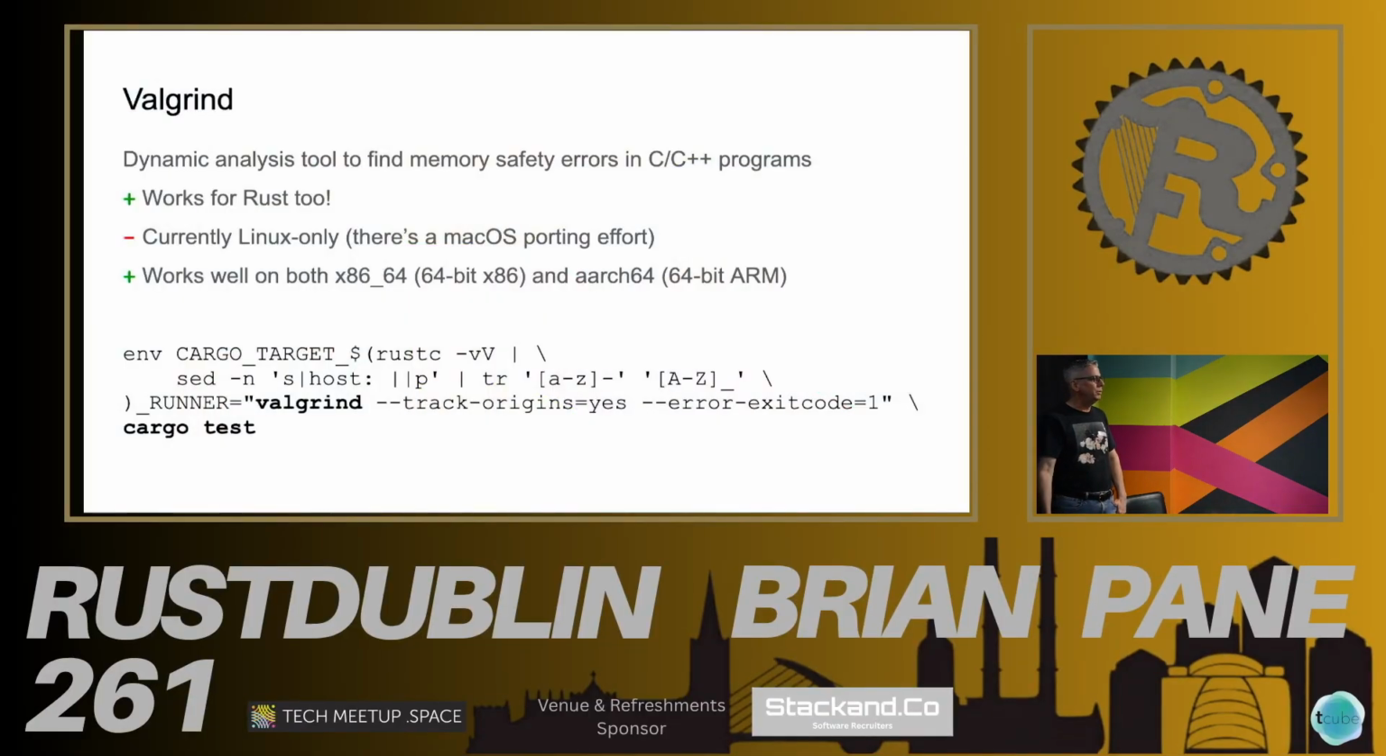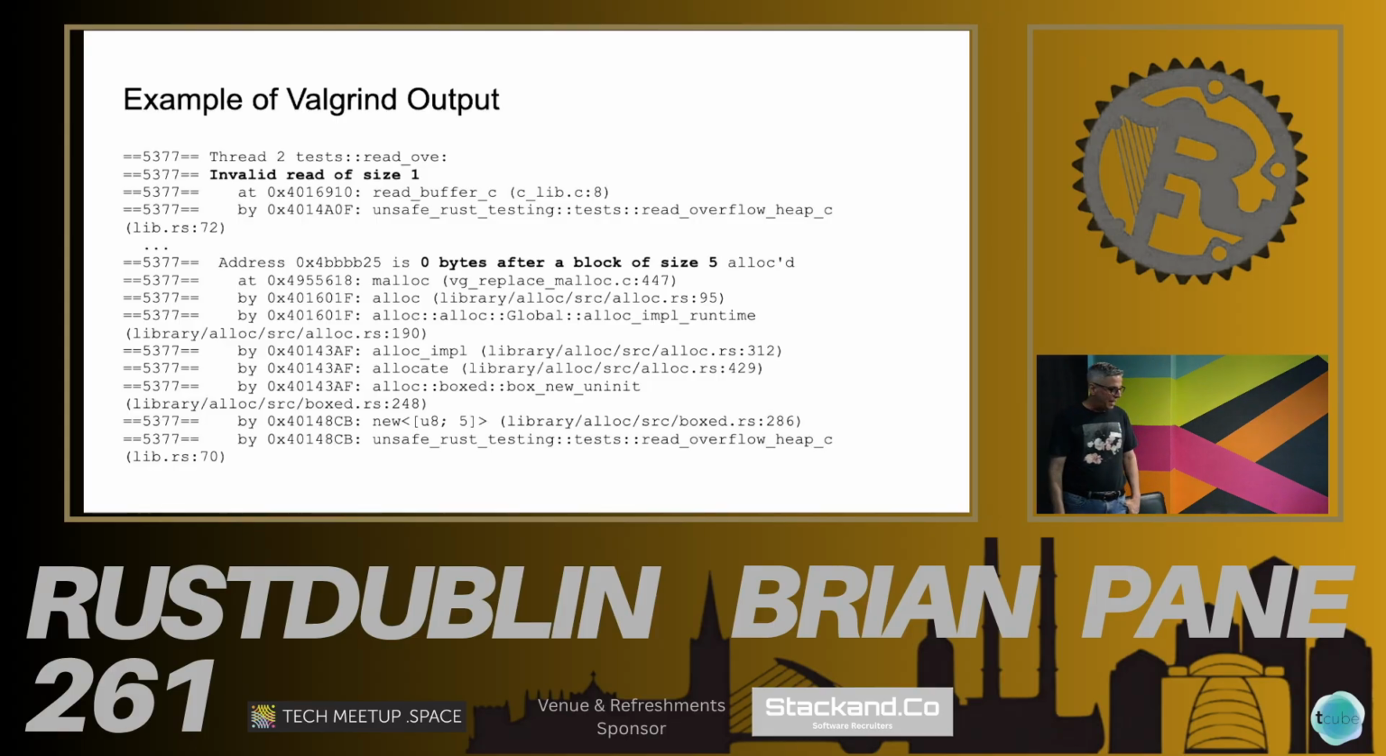Valgrind has been a go-to in the Linux world for C and C++ code for ages. It works by taking your Linux executable and running it under an emulated CPU, looking at the memory accesses and trying to catch bad things happening. You can run it for your Rust code as well by setting some arcane environment variables and then invoking cargo test. And Valgrind finds some stuff. Here, for example, in the C version of my buffer reading code that's called from Rust, Valgrind is able to say, hey, you are reading past the end of this object that you allocated on the heap, and that's going to cause some problems.